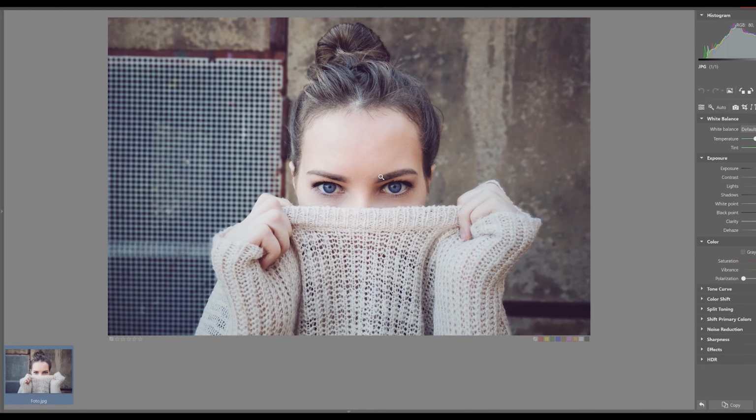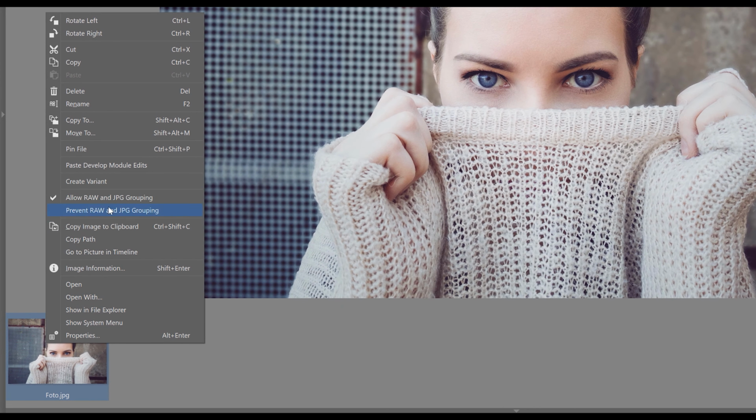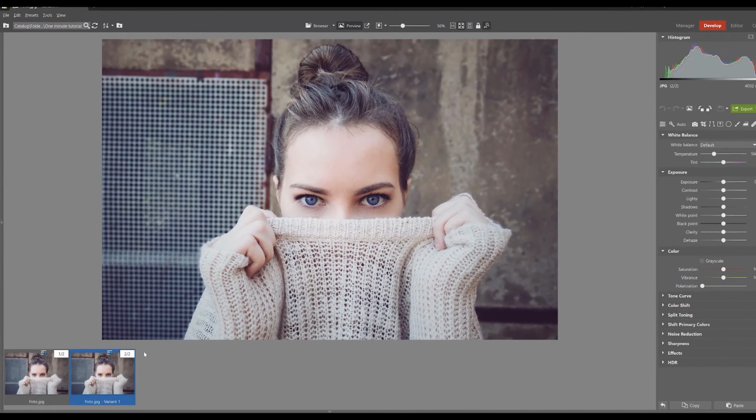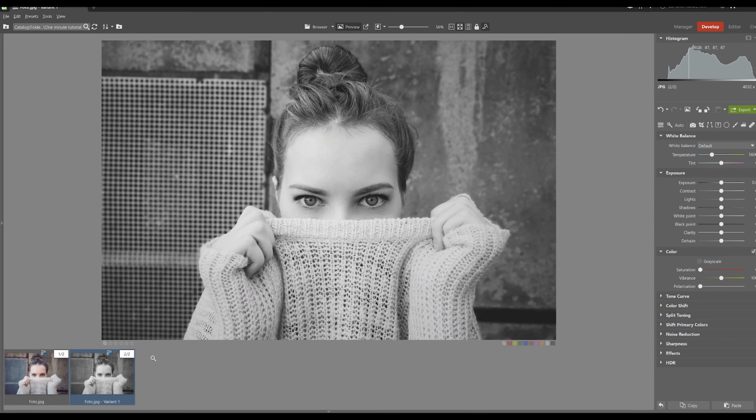Number 5, and the last tip that we have for you today are variants. A function that'll give you plenty of styles and versions of a photograph so we can always pick out our favorite. Simply right-click on the photo and select Create Variant.